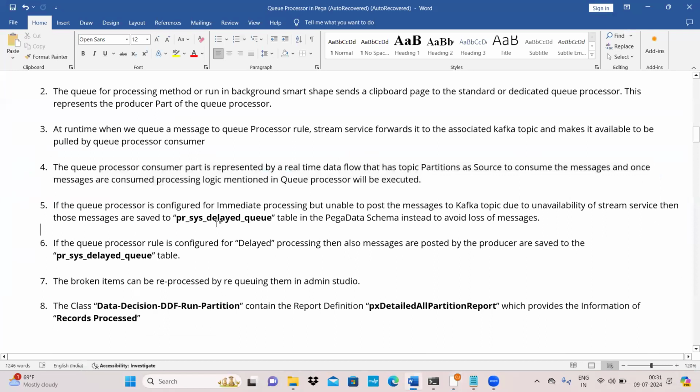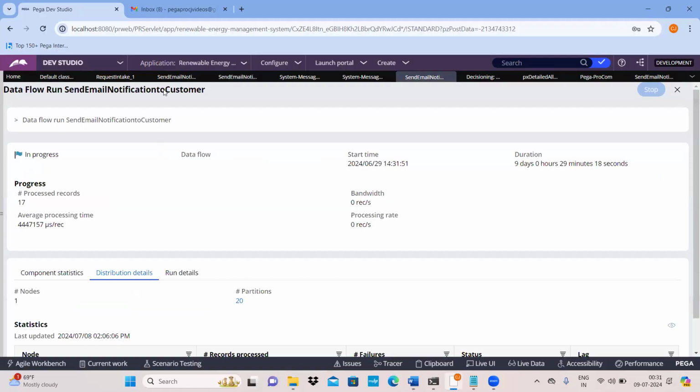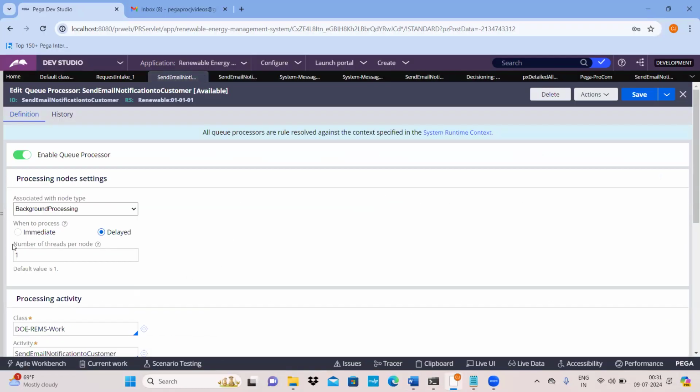Okay. Here, another one is if the queue processor is configured for immediate processing. There will be two kinds of processing, immediate and delayed. I'll explain in more detail in further steps what immediate and delayed queue processing are. What happens if immediate queue processing is selected? Currently, I have selected delayed to show you folks an example for the business use case.